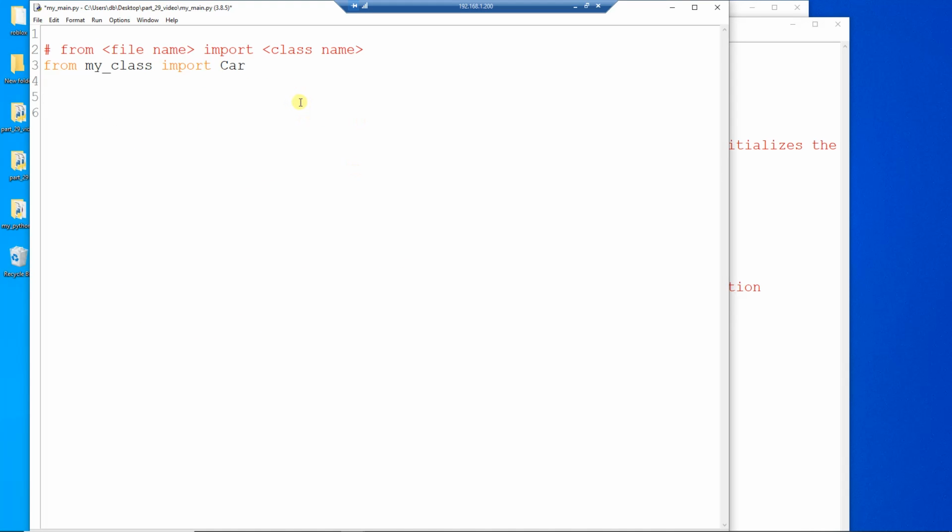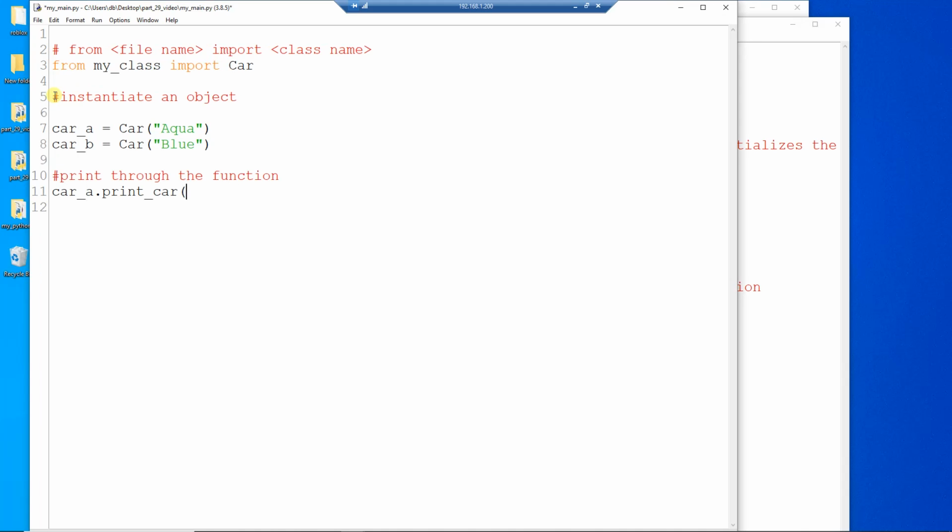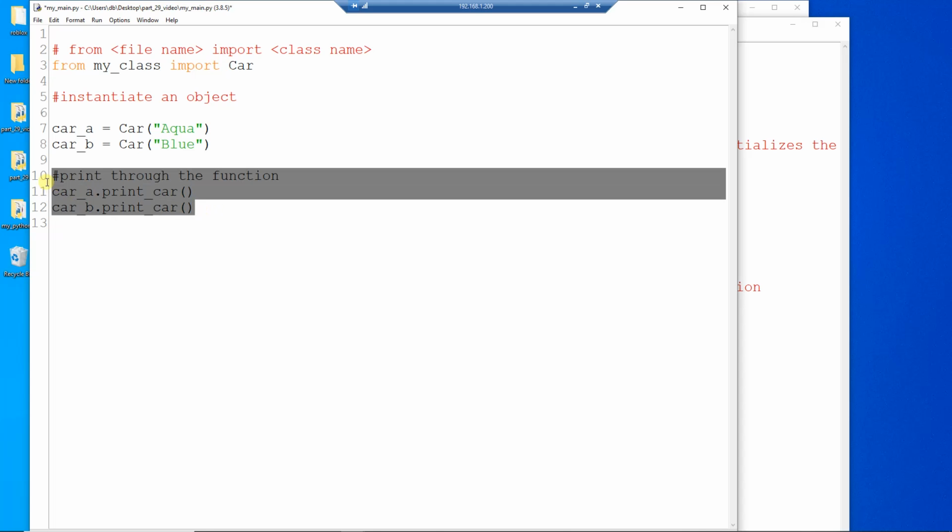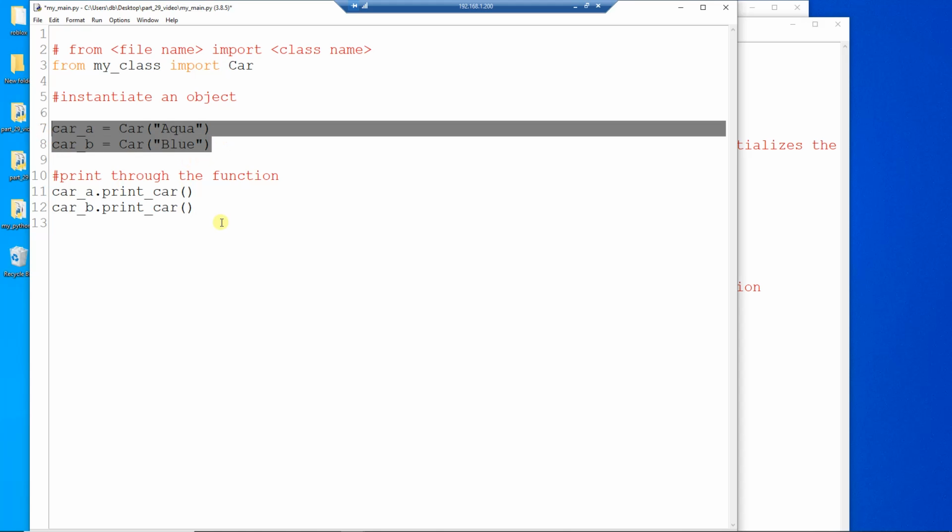And here on my main, I'm going to instantiate an object. One of the objects is going to be car A and the other one is car B. And the color is aqua and blue for now. And here I just call the print car function just to print the two objects that I just created.